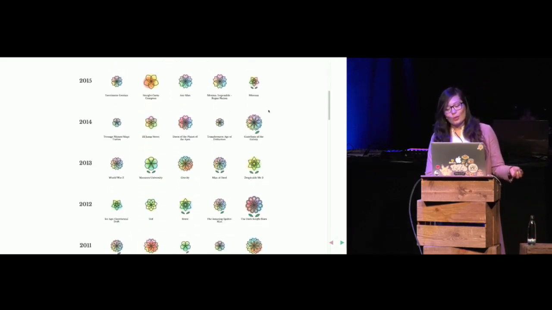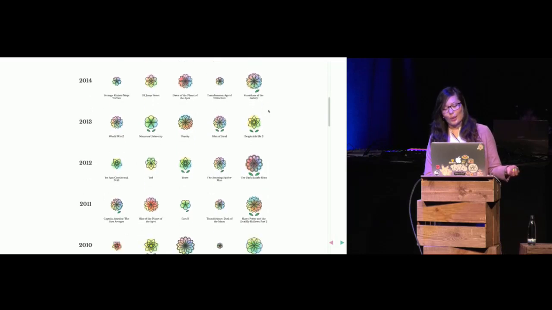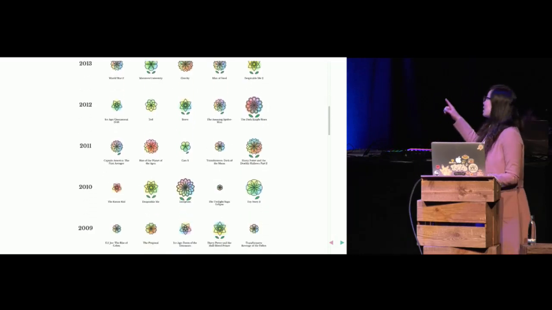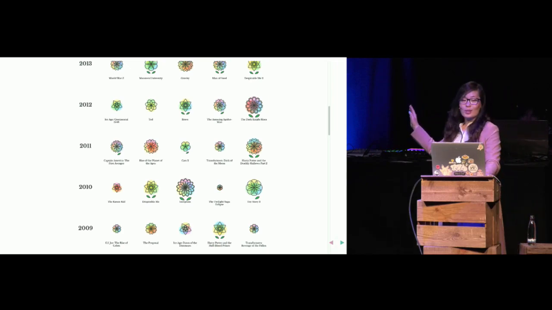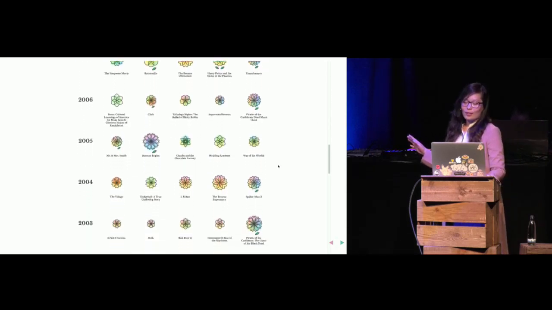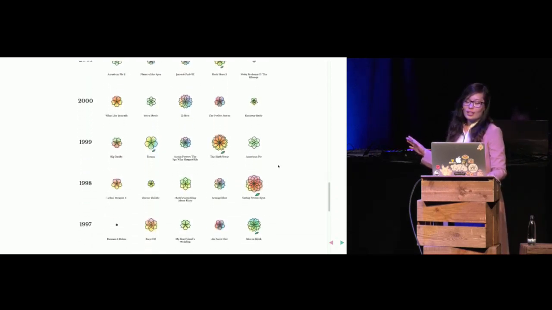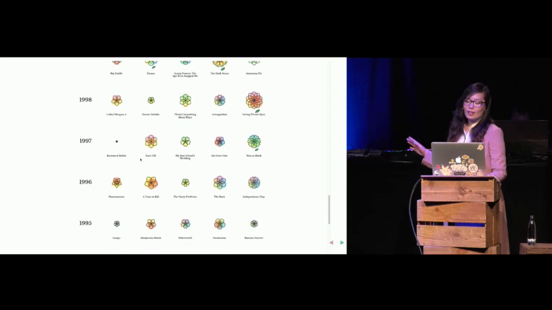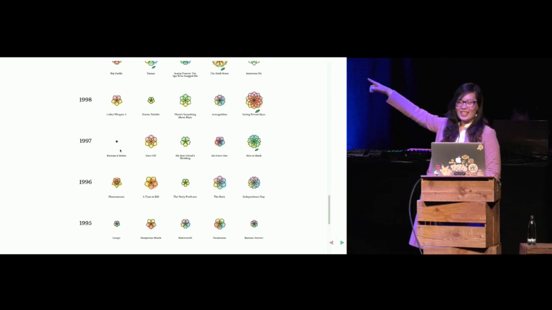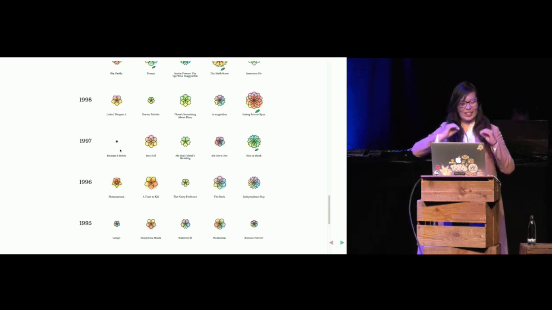And there's some really beautiful ones in here, like The Dark Knight Rises and Inception, and I have a really soft spot for Harry Potter. But my absolute favorite that I show everyone at every conference is the 1997 Batman and Robin, because of how tiny and teensy and cute it is.